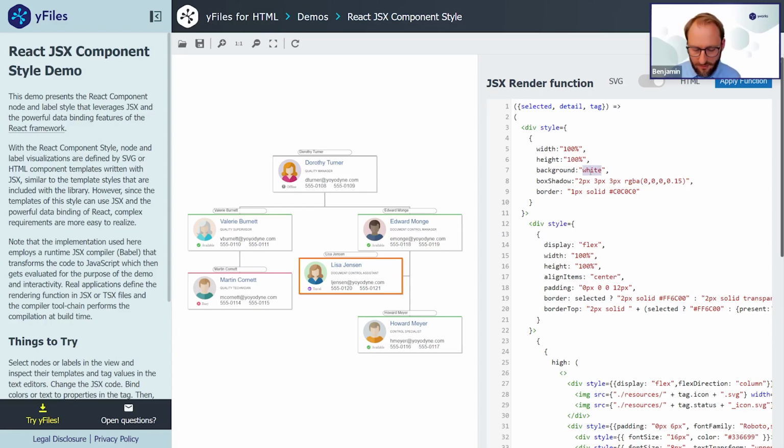We can do this on this node. Now I have changed the background of this node. I just consider the selected node and then change the background to blue. So this also gives you the possibility, if you use, for example, React or Angular or Vue, to better integrate yFiles into your application.